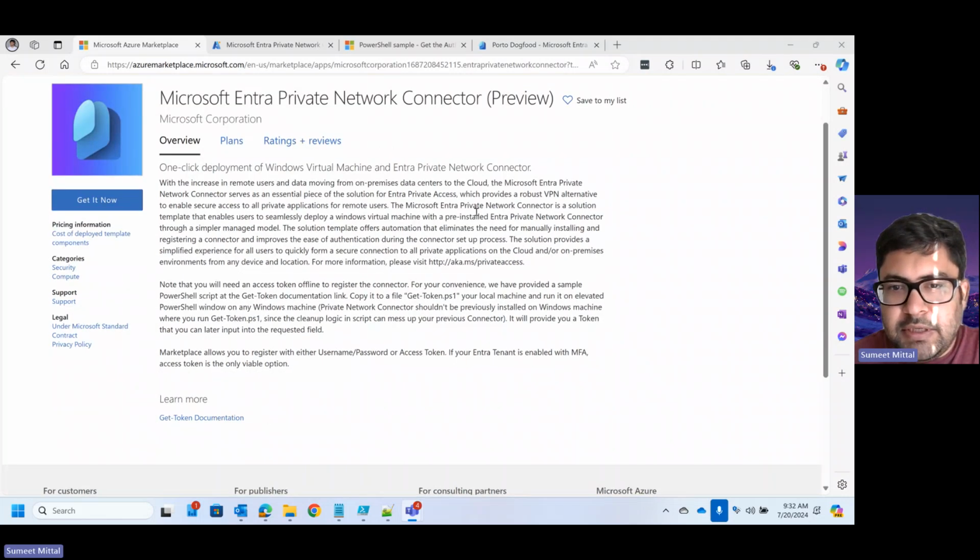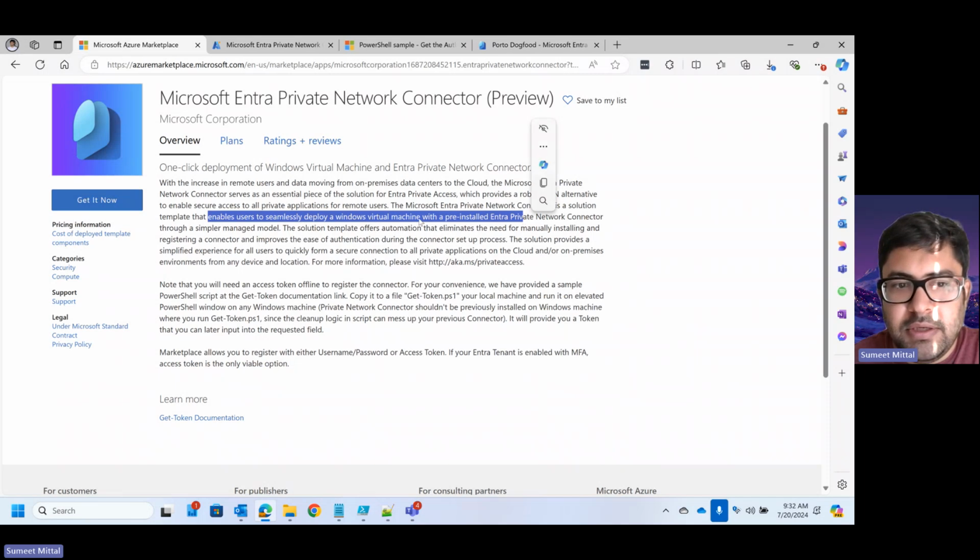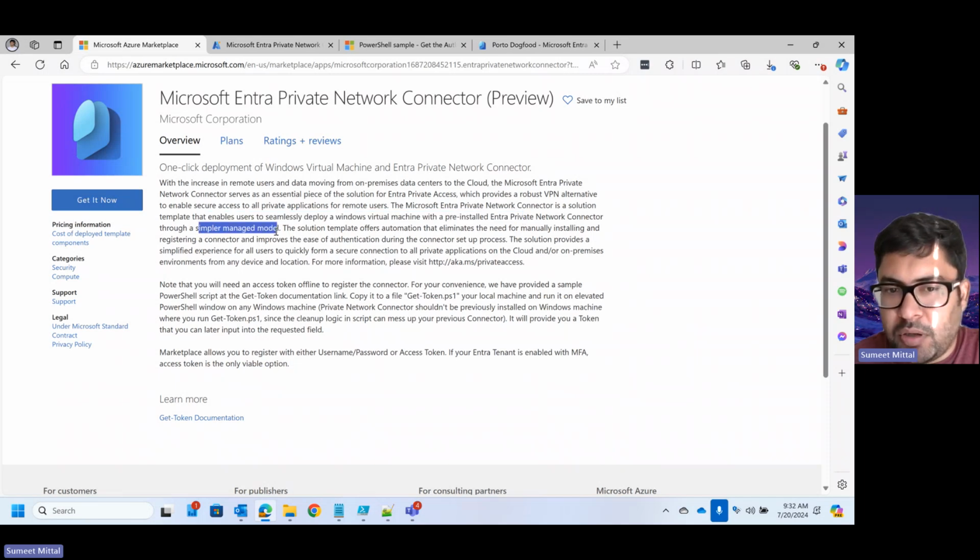As you can see, the Microsoft Entra private network connector is a solution template that enables users to seamlessly deploy a Windows virtual machine with a pre-installed Entra private network connector through a simpler managed model. This eliminates the need for manually installing and registering a connector, and that improves the ease of authentication during the setup process. So let's get started.